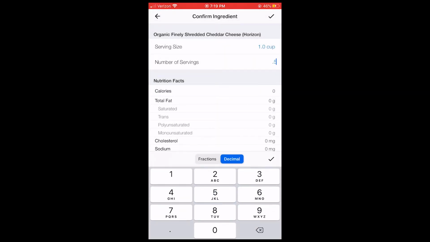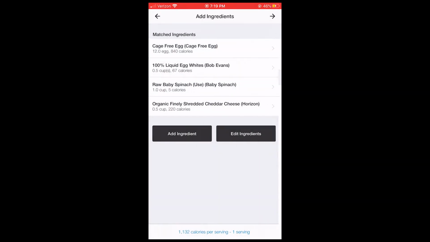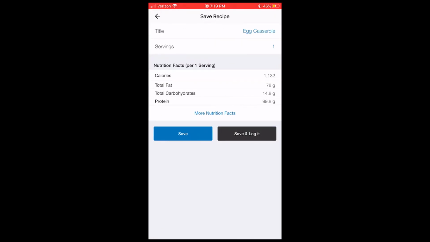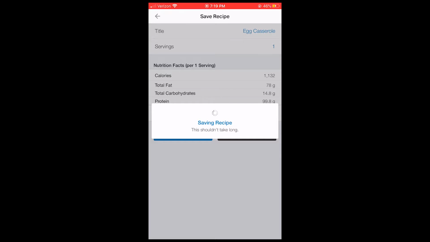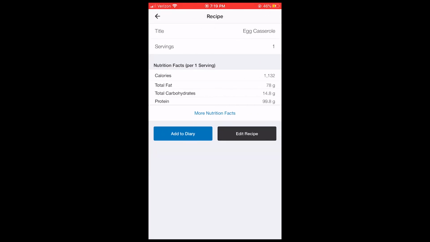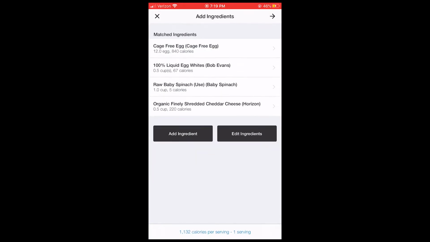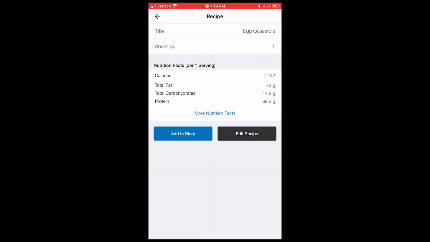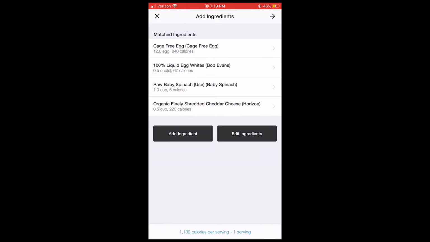And I had half a cup in this recipe, so I could have gone in and made that listing a double, but I just chose to use the full 1 cup serving size and then make it a half. And then I'm saving the recipe with that serving size of 1, and I will go back later once I have measured how much the recipe weighs and edit it.